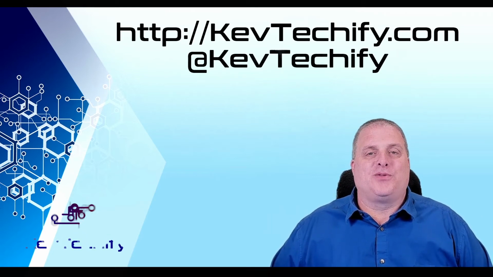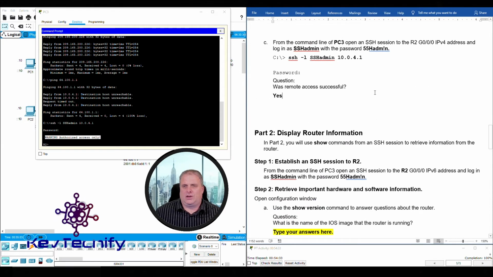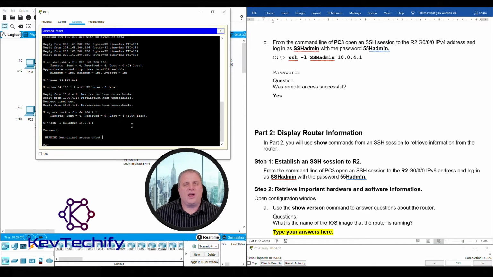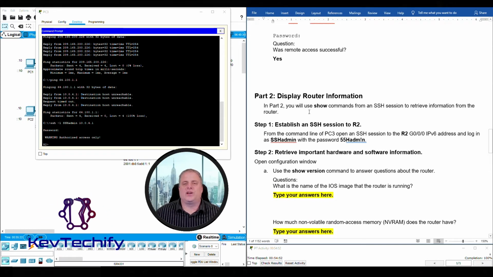In part 2, you'll use show commands from an SSH session to retrieve information from the router. Establish an SSH session to R2. That's what we did up here in this last step. It is still open, so we can go ahead and use that. If you don't have that open, just scroll on up, open up PC3, get into your command line, enter this command, and then add this password. But seeing as we didn't close out this window, we are still there.